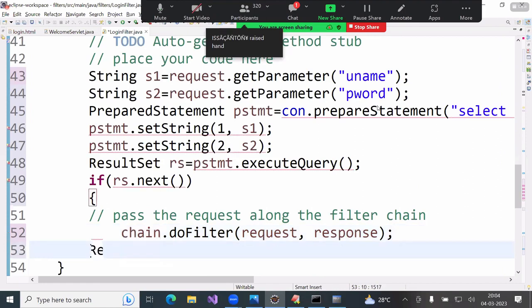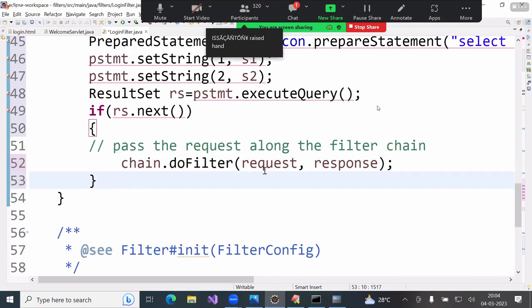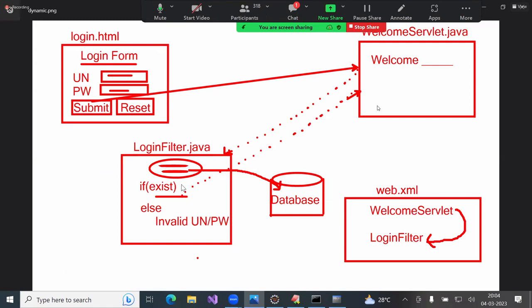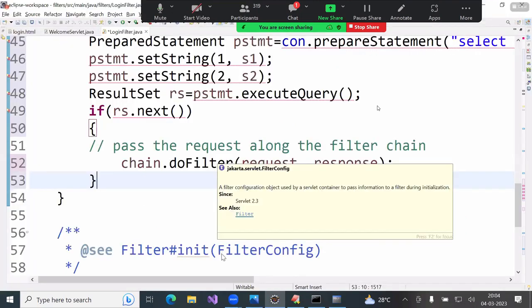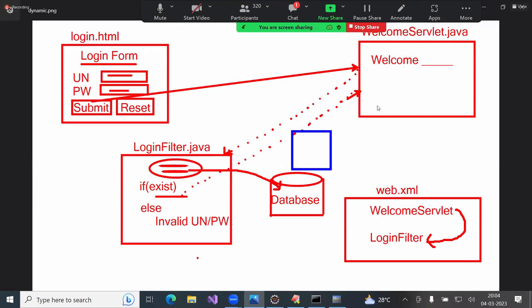Any filter you write will be like that only. chain.doFilter passes the request along the filter chain. That means the system will pass it to any other filter configured. If no other filter is configured, control comes back. That code is this one. So if another filter is configured here, then control goes from here to there, and this code will be written again if it comes here, because dynamically you can add one more filter also if you want.